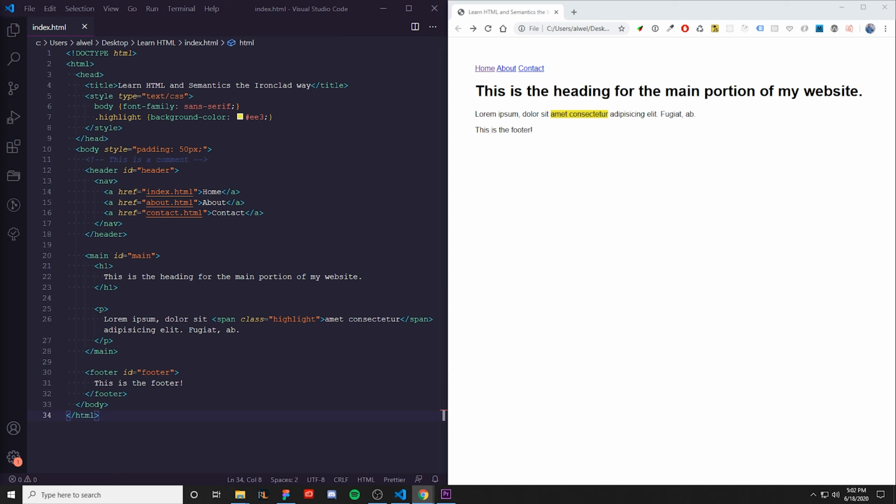Also, notice in our HTML file that I'm using elements such as the header, main, and footer, as well as headings and paragraphs. I could create the same thing visually on the front end using only divs, however it would not perform as well as a semantically written website.